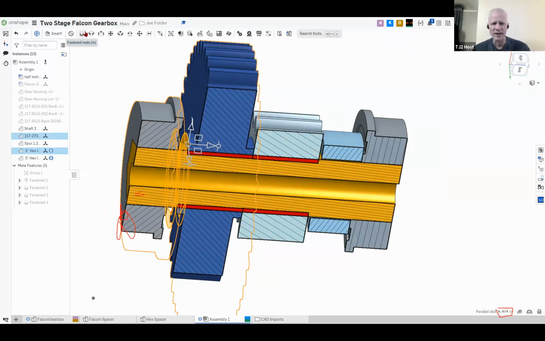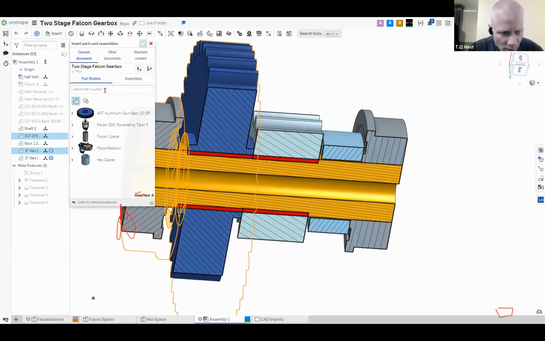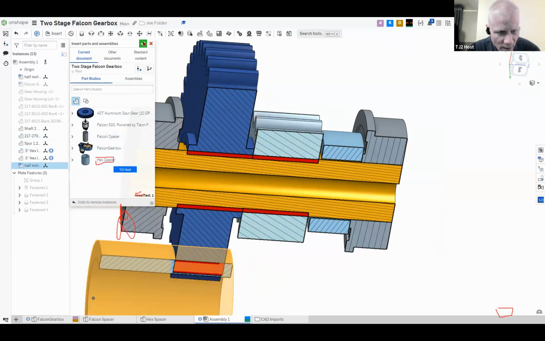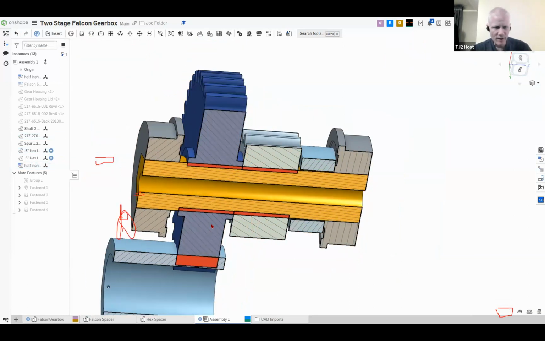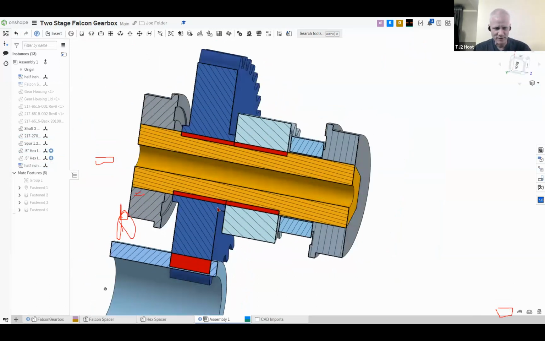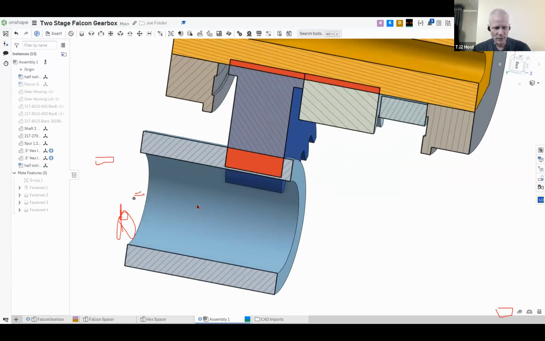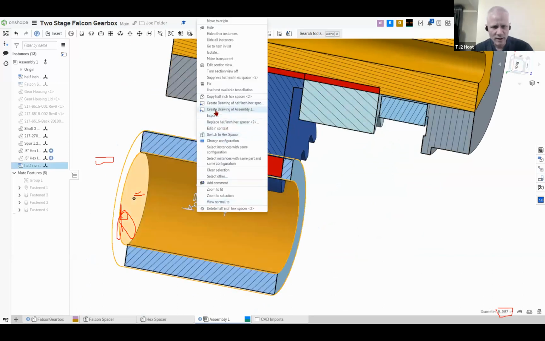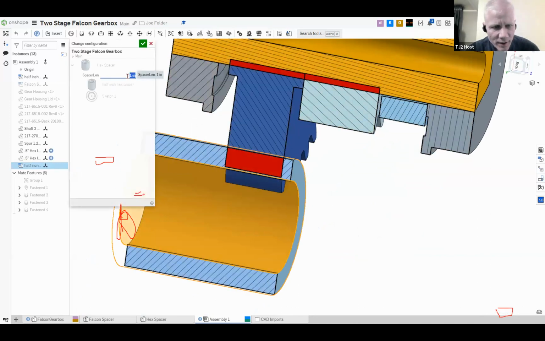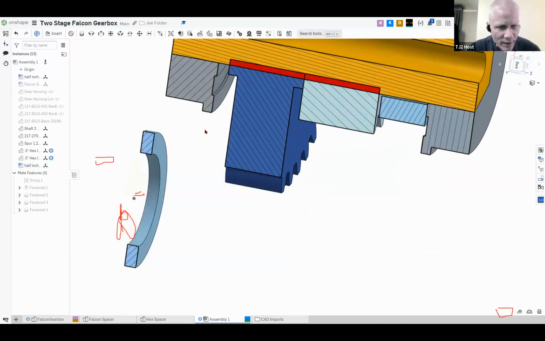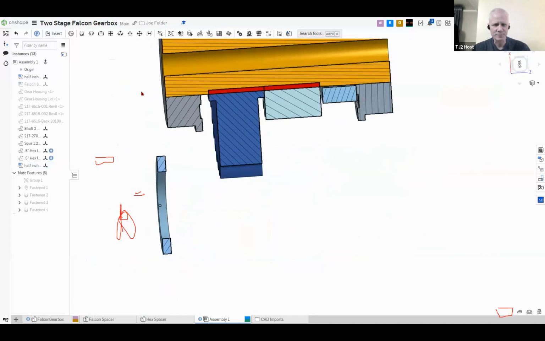So let's make, we want to put in a new one. We want to insert a new one. And we want to insert a hex spacer. Click OK. Good. All right. And now we have to configure that hex spacer. Right click on the configure. Good. 074. Good. Click OK. All right. And then put it into place.